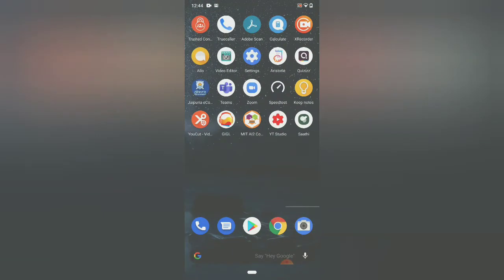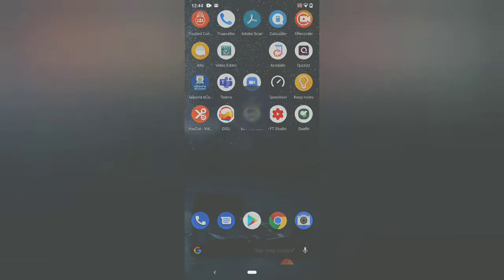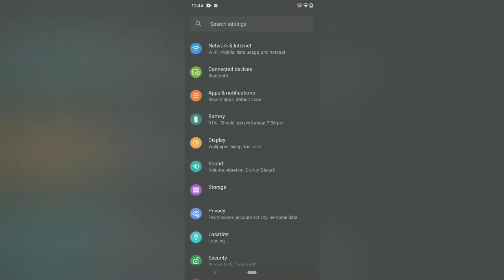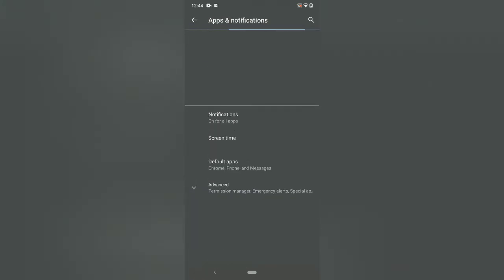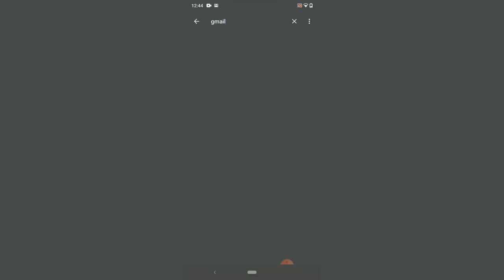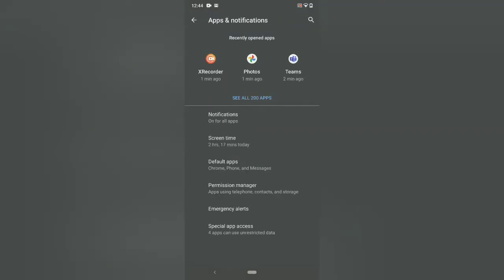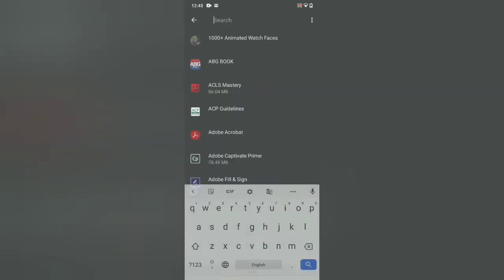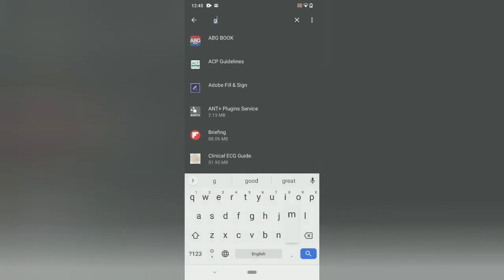So the first step is to go to the settings. The second step is to click on apps and notifications. Then you can search for the app Gmail. It's loading. Now you can see here, I will click on see all apps and you can directly write Gmail.